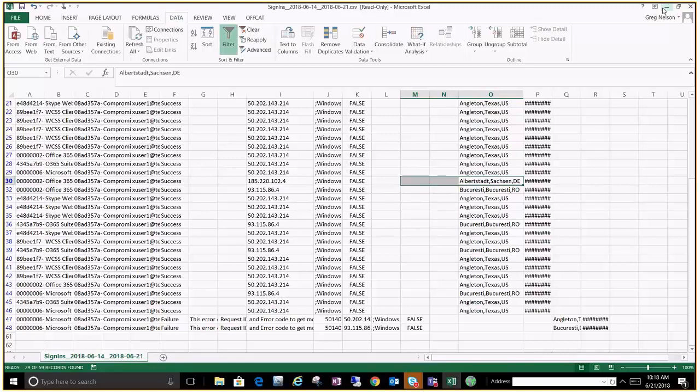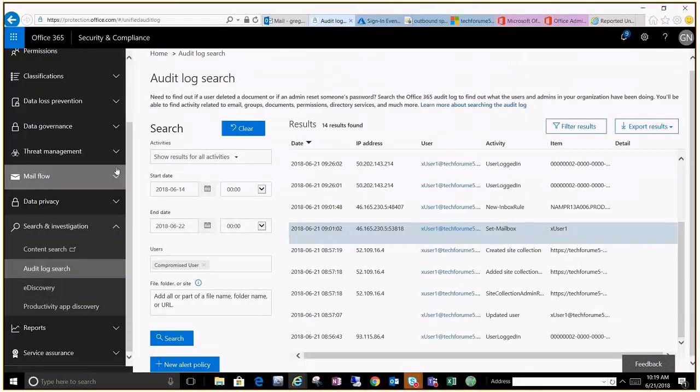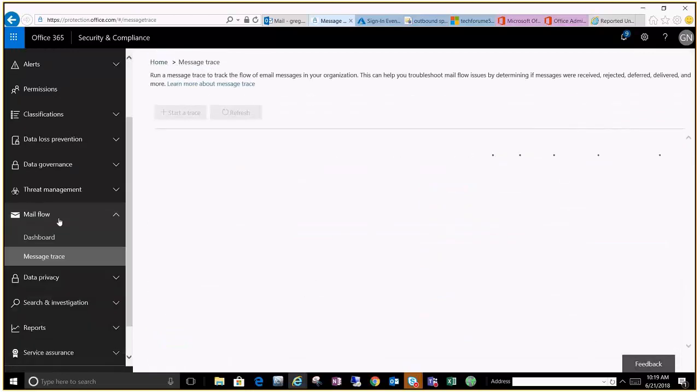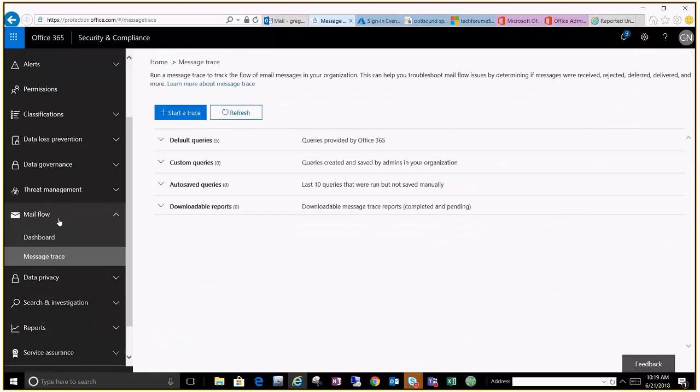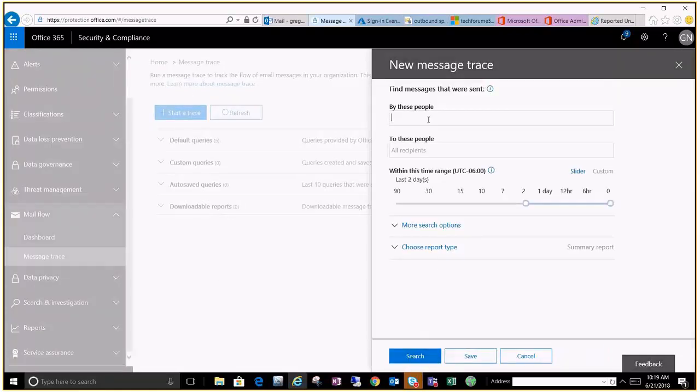But now I also want to start taking a look at what else this user might have sent out or what else might be causing me some problems. So going back to my Compliance Center, I end up having a single pane of glass almost for all the tools I need. So here I have the message trace, so I can start to do a message trace and find out what messages were sent by this user out to everyone in the environment or even out to the internet.